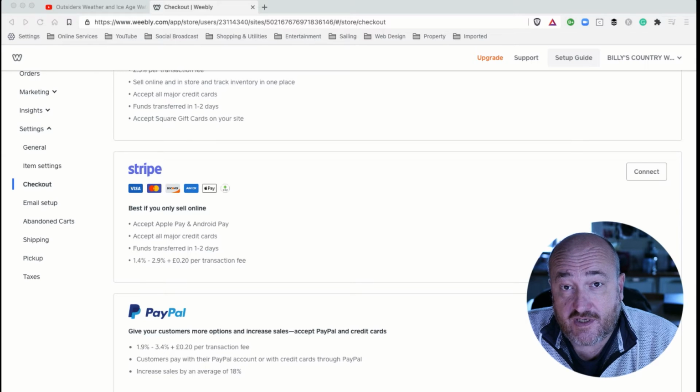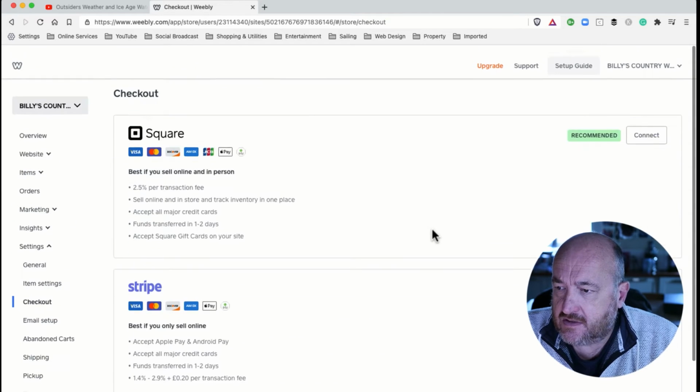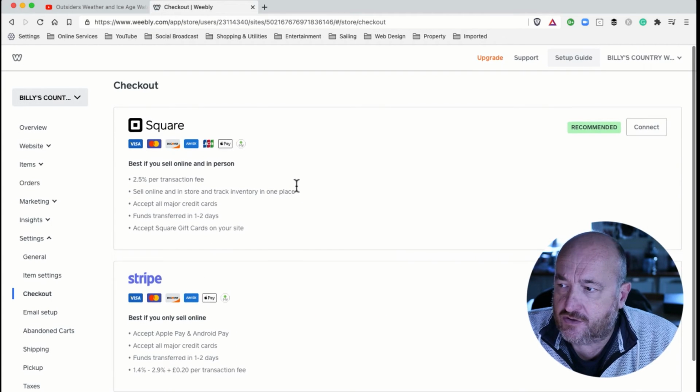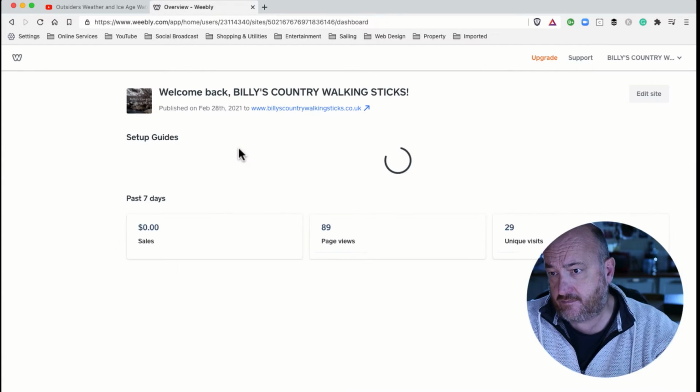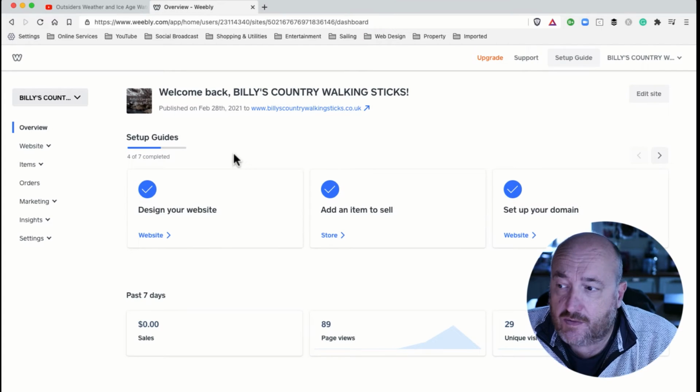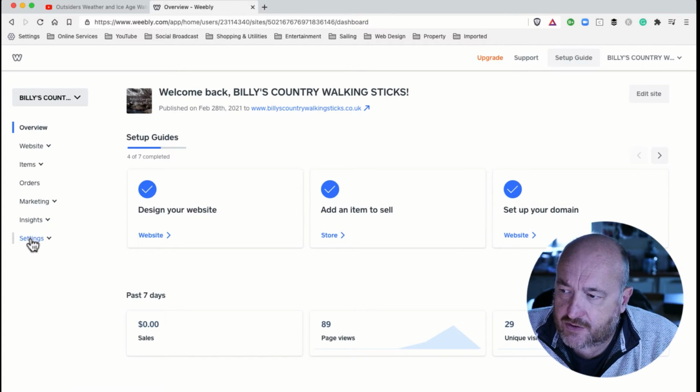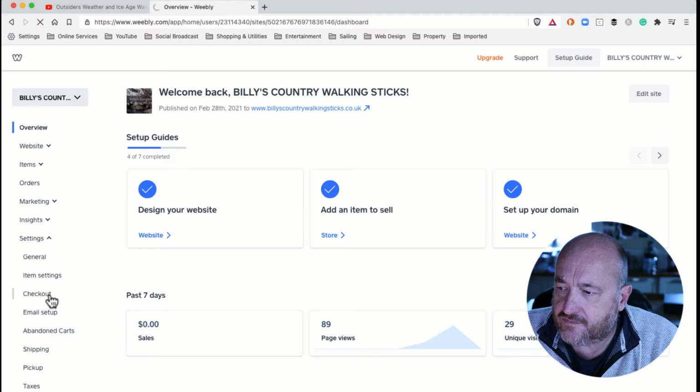Hi, so today we're going to look at how to add a payment option to your Weebly store. So you can see, first of all, let's go to where we would be starting from. So you've signed into your Weebly account, and this is the page that you'll see. Bottom left, you can see settings. Click on settings and then go to checkout.